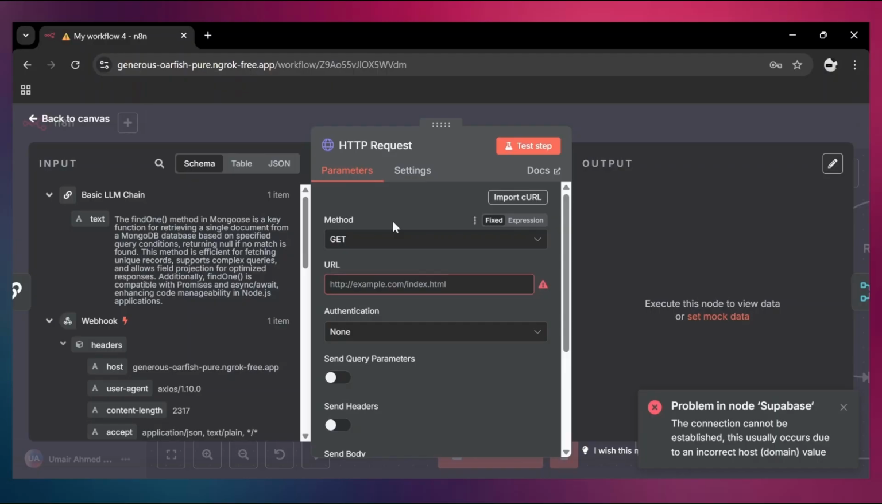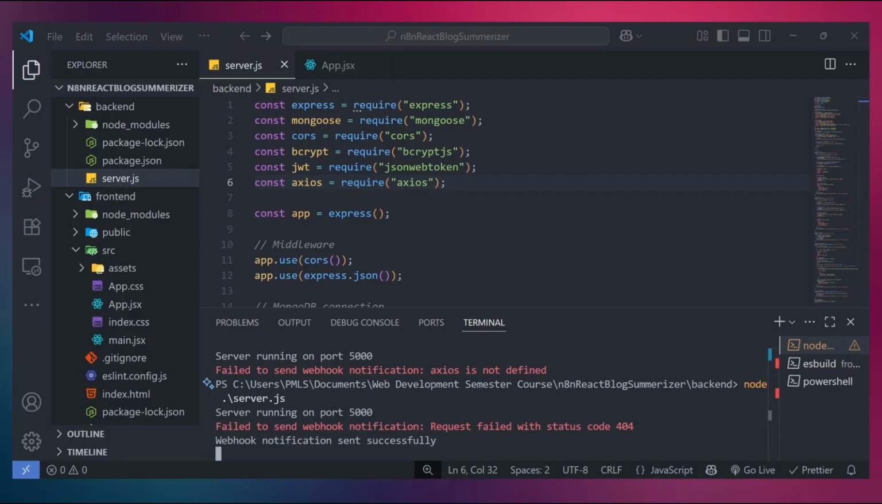So if you have developed the backend in Laravel, then you can create a webhook in Laravel and just send the request to that webhook from the HTTP node. And if you have created a backend in maybe ASP.NET, then just create a webhook using ASP.NET and send a request from the HTTP node. So let's create that webhook.